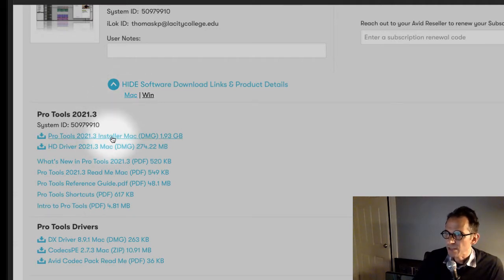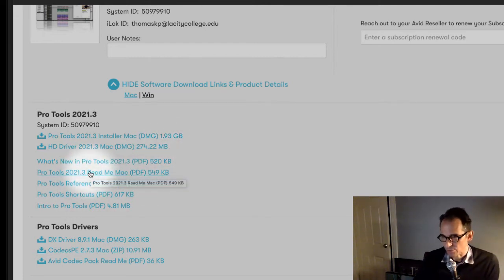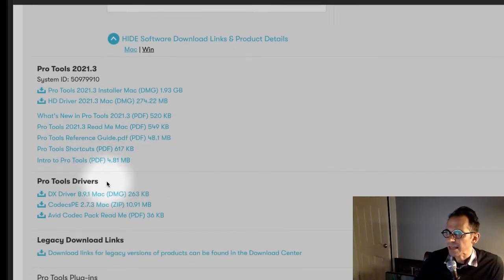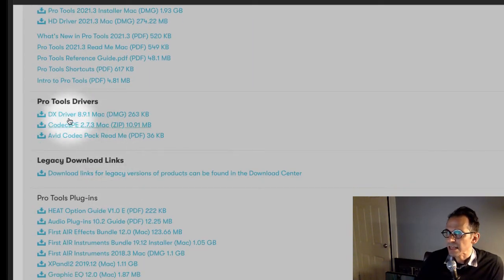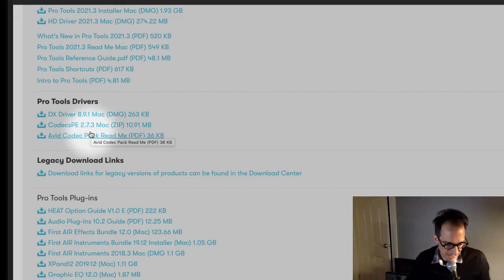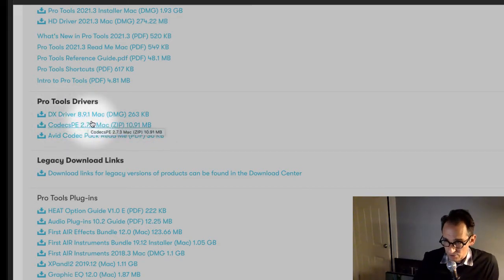So download the installer. And anything that says 2021.3, you also want to download, like the HD driver, the README. It just lets you know what's new and exciting in this version. Any Pro Tools drivers you wanted. If you know which versions you have and they're these versions, you do not need to re-download them. But if you're unsure, just go ahead and download these drivers and just reinstall them.